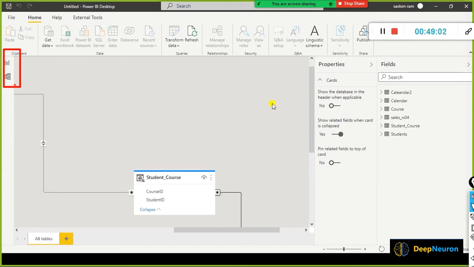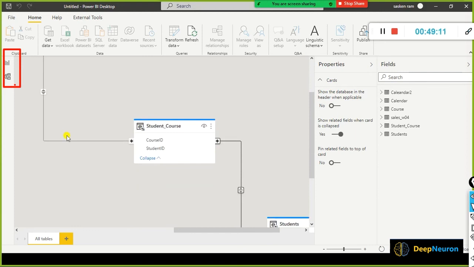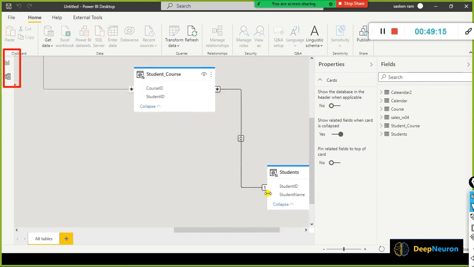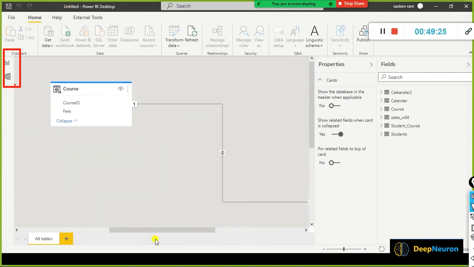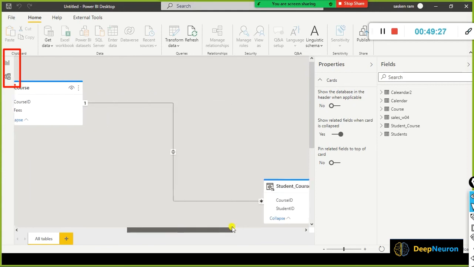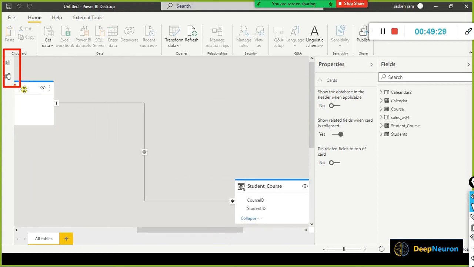It makes sense because a business intelligence developer would be the person who is responsible for creating the relationship between the tables. These are called relationships. Whatever you see here, the star, the one, there is a line here. This is a one-to-many relationship. There exists a one-to-many relationship between students and student course. And you have another table called course.